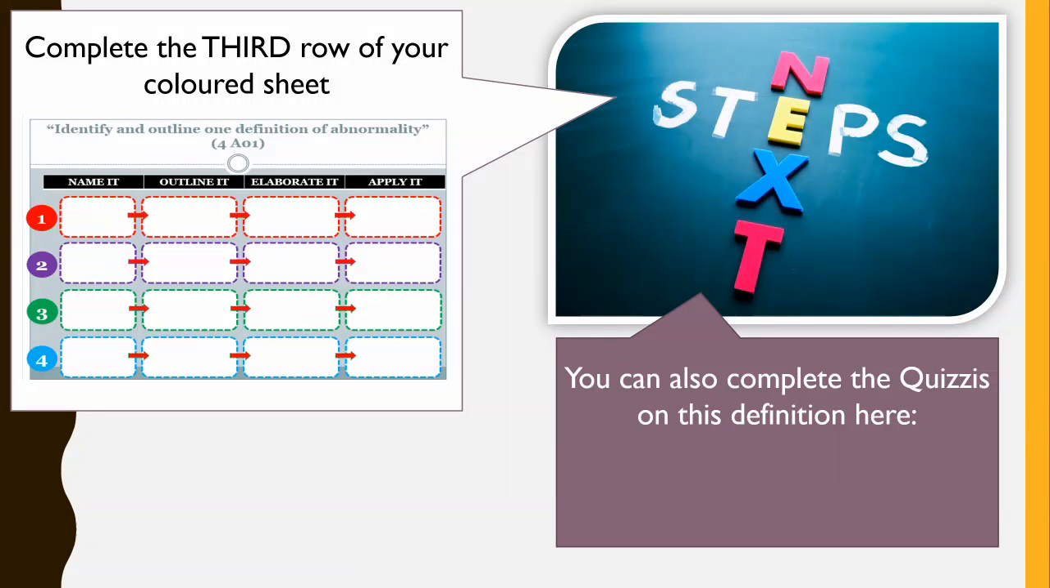Hi guys, welcome to the final part of your homework. So you've now looked at all 4 definitions and you've described and evaluated all of them. Hopefully you should have already realised that you should now be completing the 3rd row on your big A3 summary sheet, based on what Lisa's just taken you through for deviation from ideal mental health.